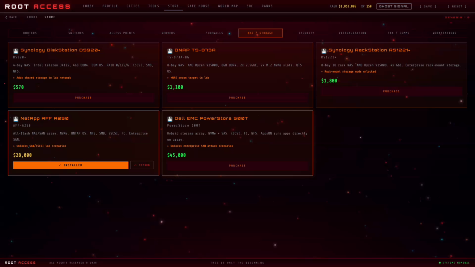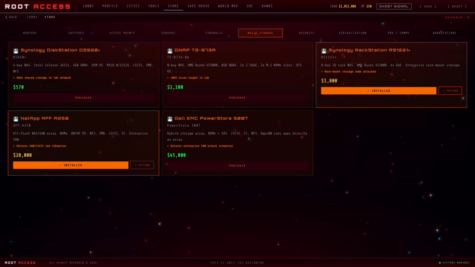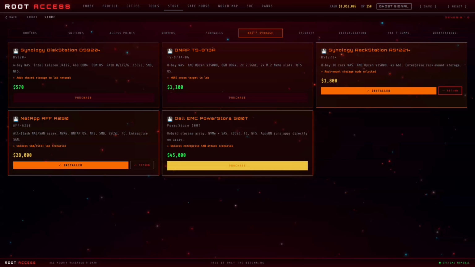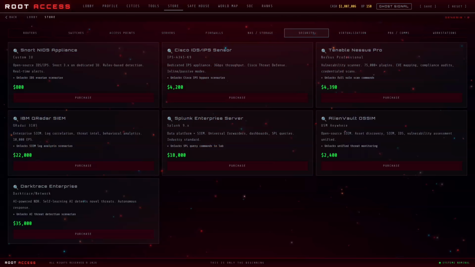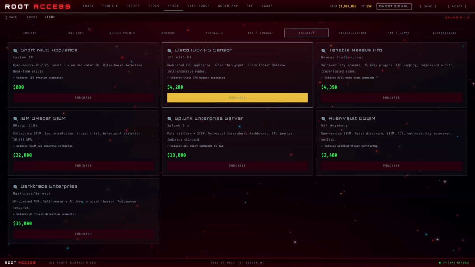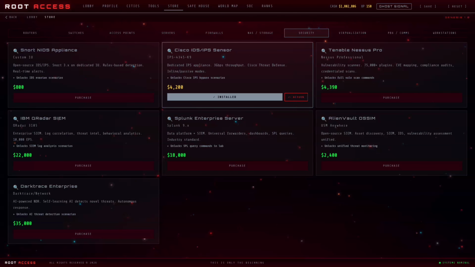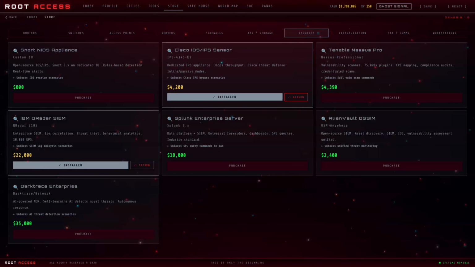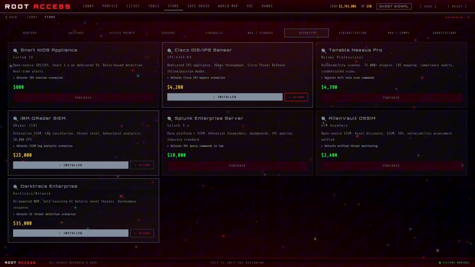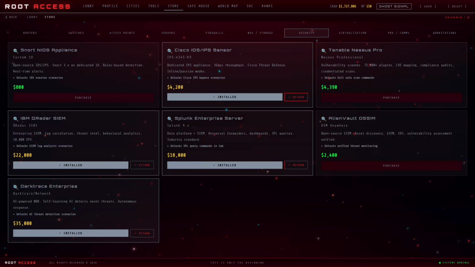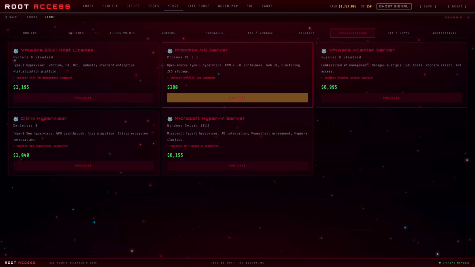So yeah, that's that. We're going to purchase that. Let's see what else is going on. And as you notice, you guys see there's a return button. So just in case we need to return some items. We'll purchase, let's see, the IPS sensor. We're going to drop that in there. Let's see what else we're going to do. We're going to put the Splunk. Okay, we're going to do the IBM QRadar. All right, the Darktrace Enterprise. All right, Splunk Enterprise Server. And let's see what else we're going to go.